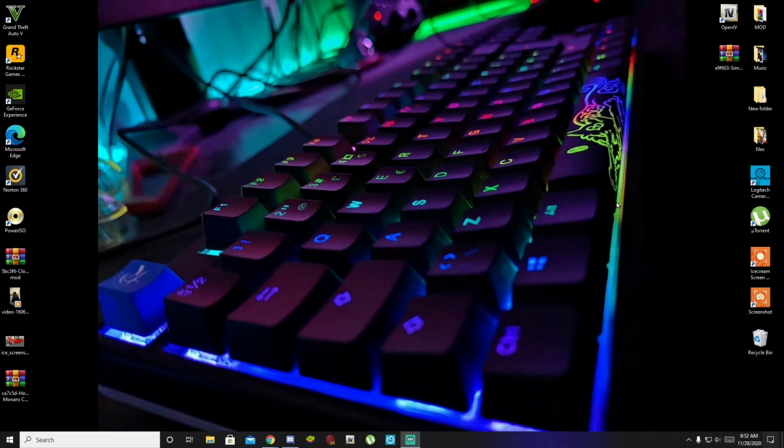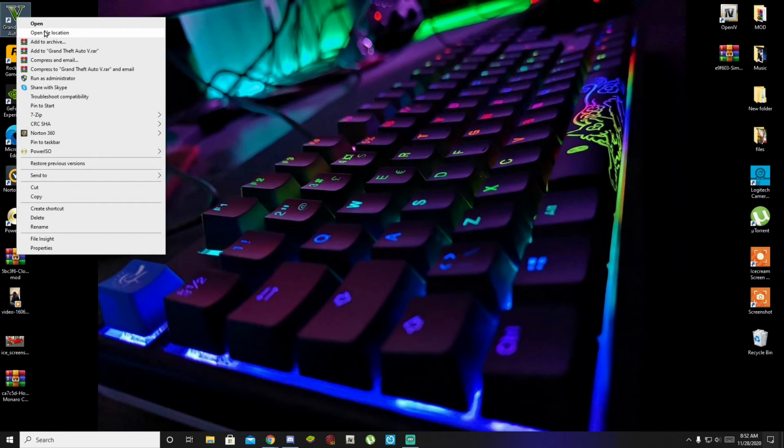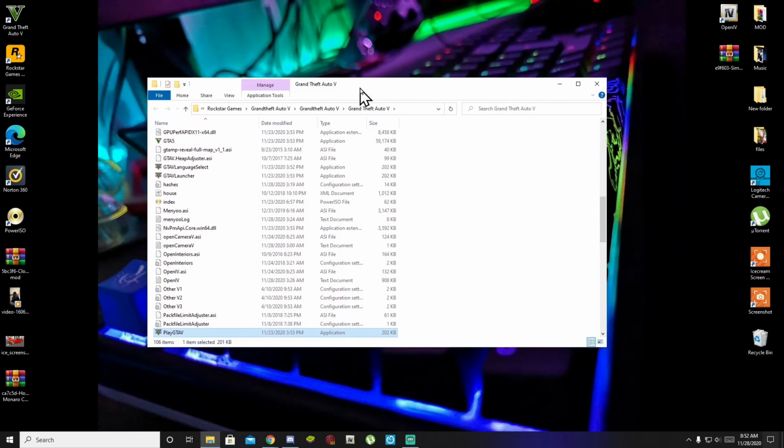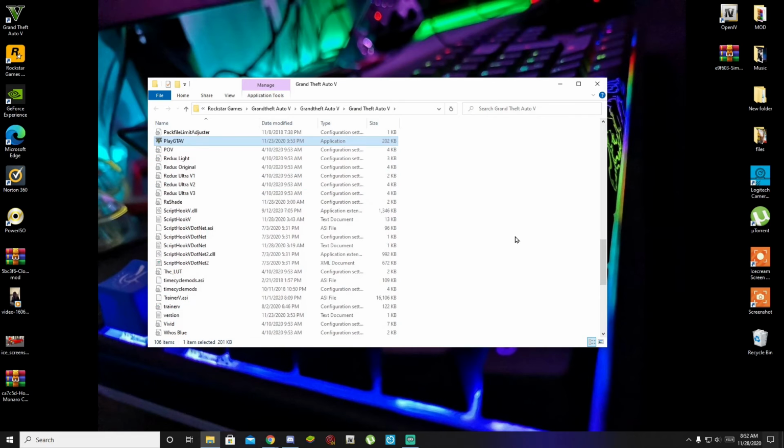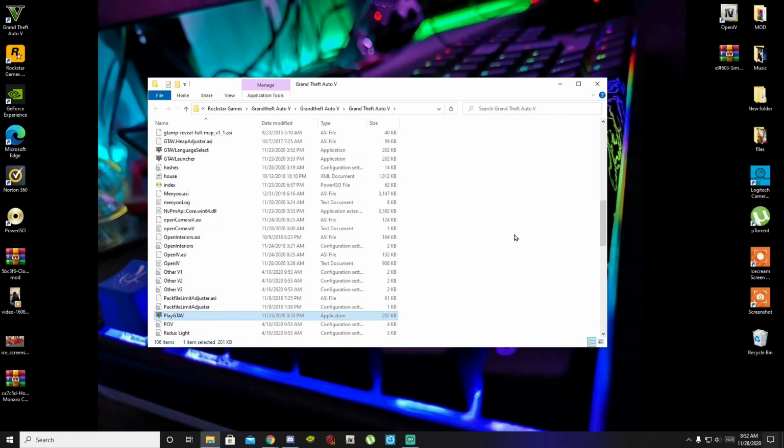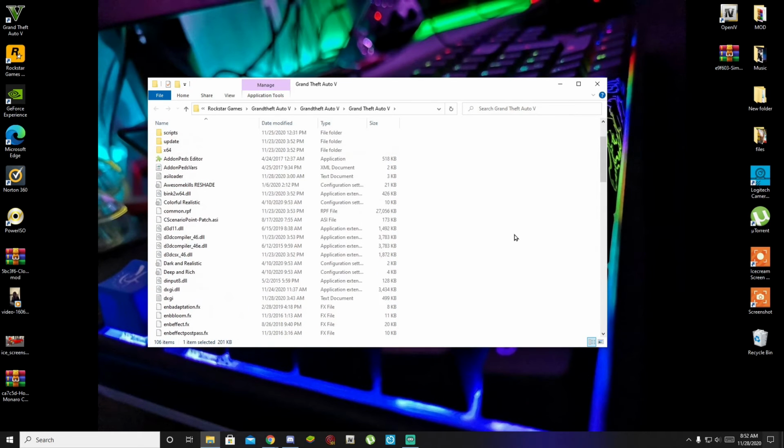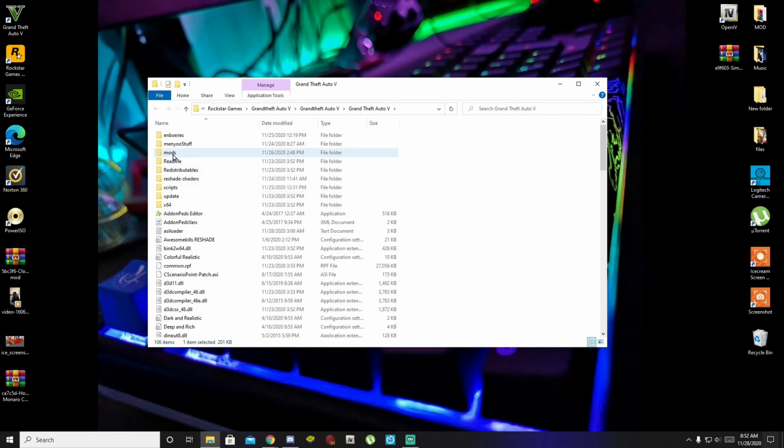Once you have completed that, then all you gotta do is go to your Grand Theft Auto V game, hover over it, right click, and open file location. Now as you guys can see, I have already installed my requirements, so I don't need to install them. Now you must have a mods folder. If you do not have a mods folder, I do have a tutorial on how to create one, and that will be inside my description below.